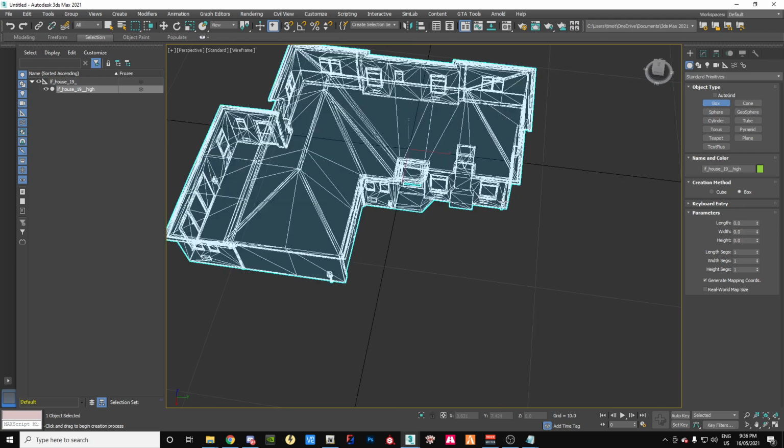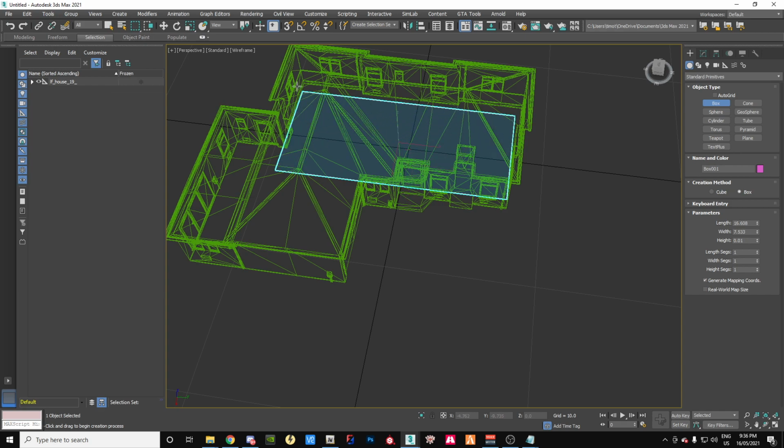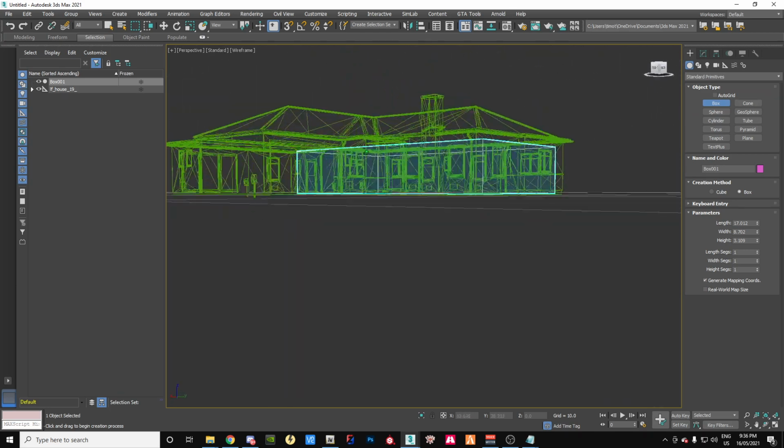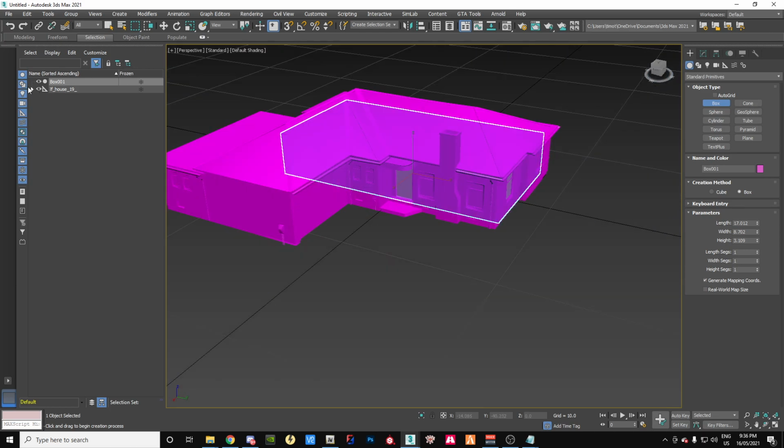I'm not even going to make this super nice. This is going to be rough as guts, but we're going to make a box. Actually, let's get rid of that. Hide the house for a second.